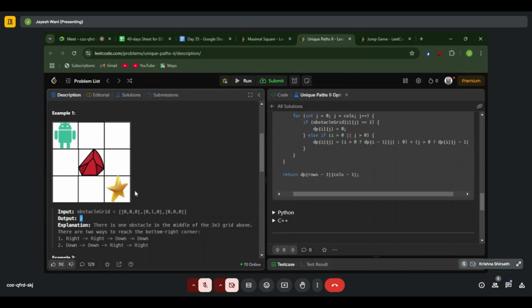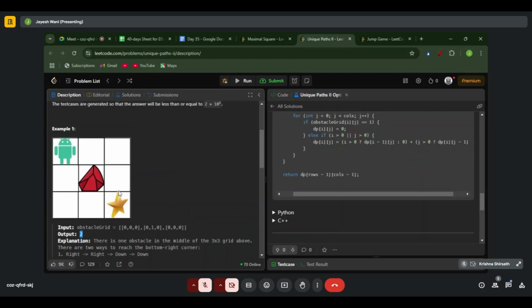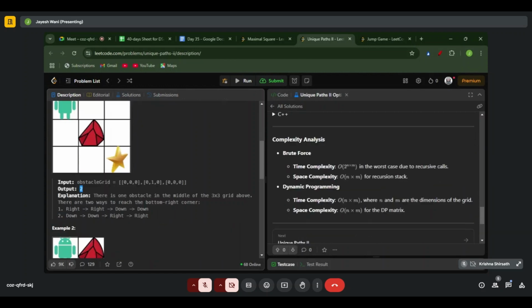What we'll need to return is dp of max. It will return dp of rows n minus 1 and dp of cols minus 1. If we consider it as m and n, it will return m minus 1 and n minus 1, until that value. Okay, so that's the question.